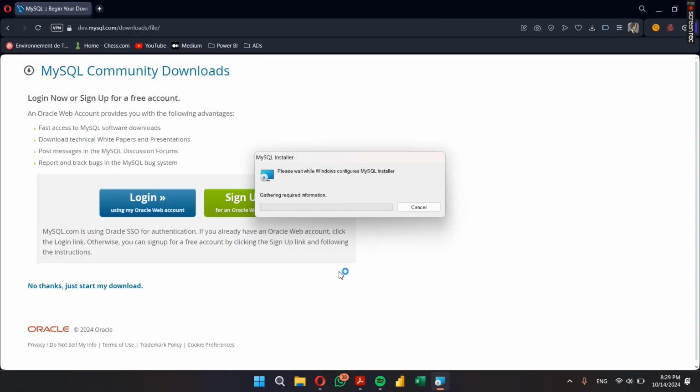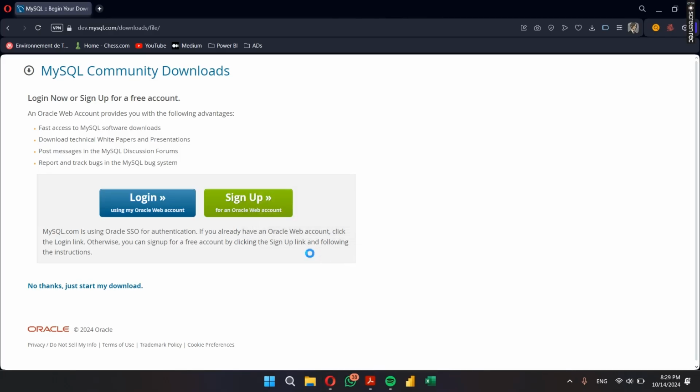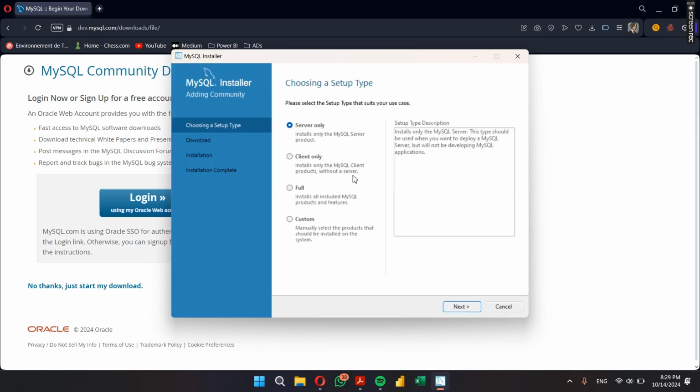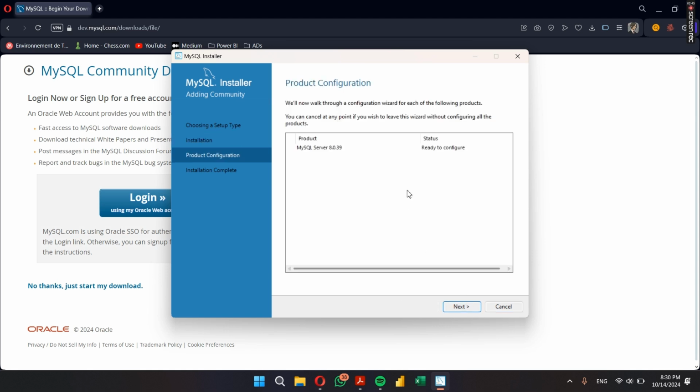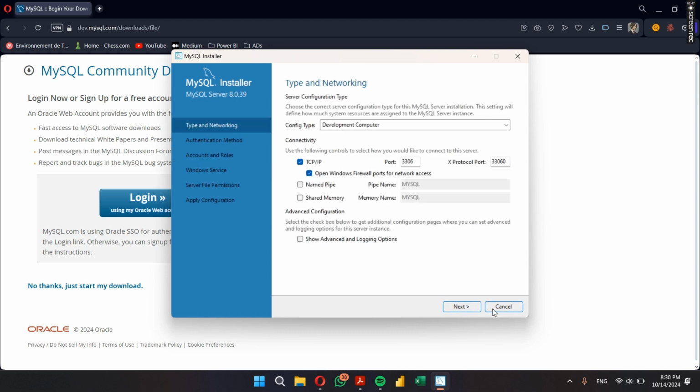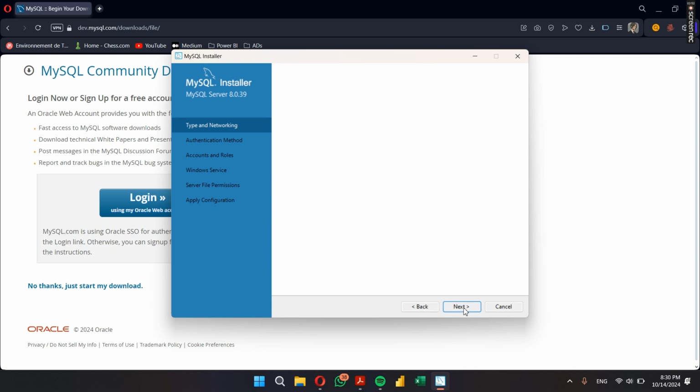Okay, yes. So now they are telling us to choose a setup type. You can leave it server only, so you click on next. Then you click on execute to download MySQL Server. Now it's downloading. Click on next, and then execute to install MySQL Server. You click on next. After the installation is done, you click on next again. Next, you don't have to worry about this much.